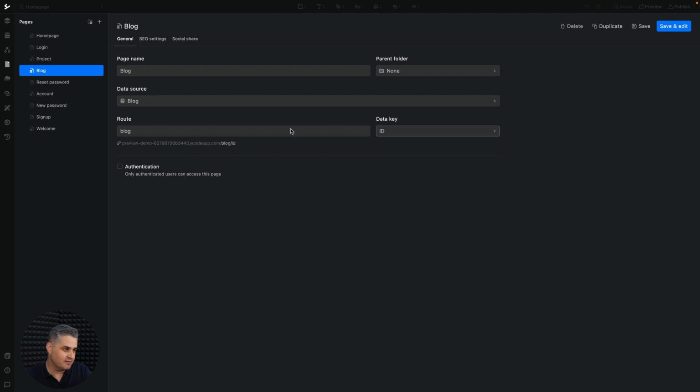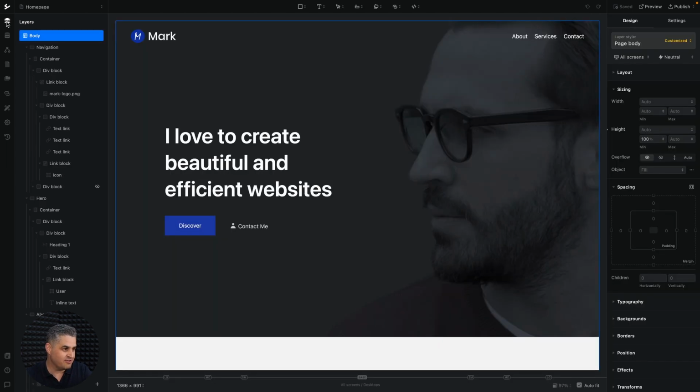So instead of the slug from the blog post, if that one is published, you will see the ID from the blog post, which is 1. All right, that's that. Let's go back into the canvas and see what else we have here.